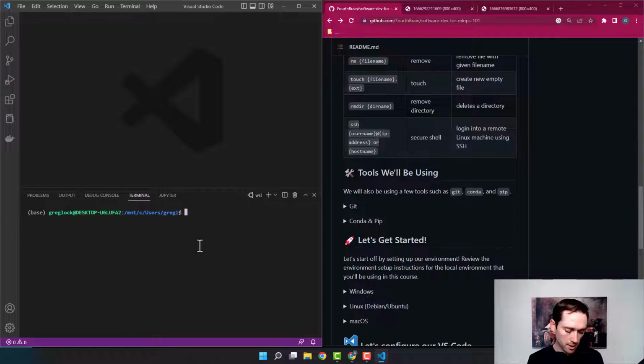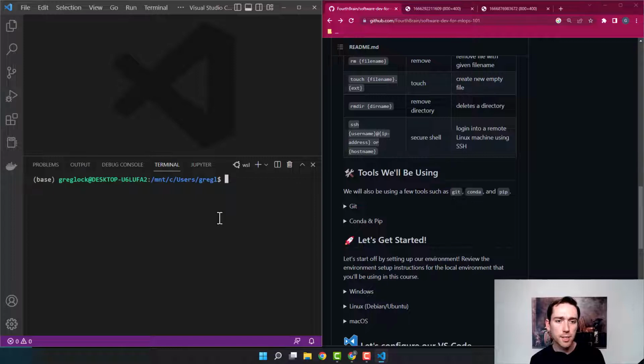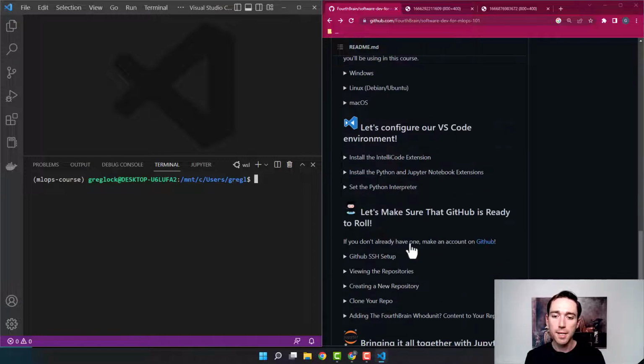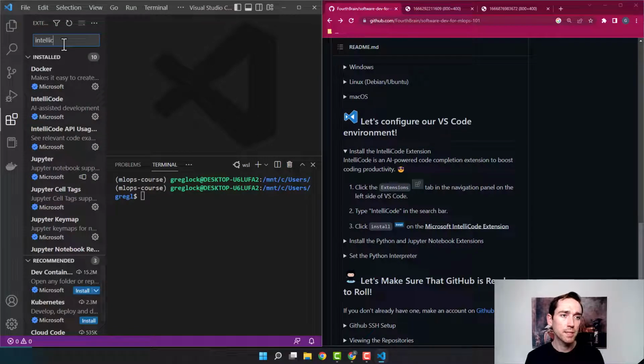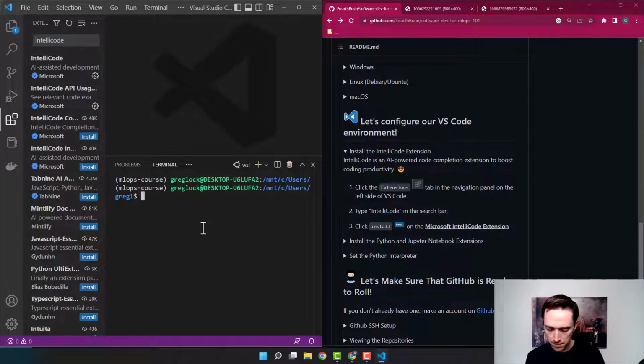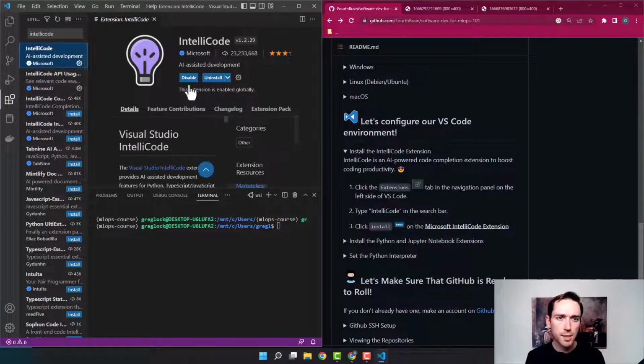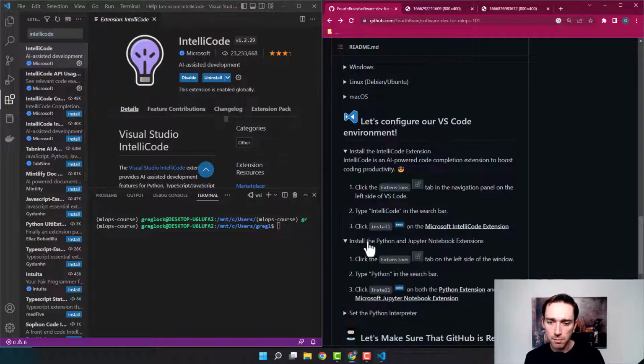So all of a sudden, this is very nice. I'm going to increase the font size here just a tick, and I'm going to activate my MLOps course environment. Clear it out. Okay, so here I am. I'm doing exactly the same thing. Now I'm just inside of VS Code. The next thing to do is make sure that we have the appropriate extensions. So we're going to make sure that we have the IntelliCode extension installed. And go back down a size just for this portion. So I've already got my IntelliCode extension installed. Then I'm going to make sure I have Python installed.